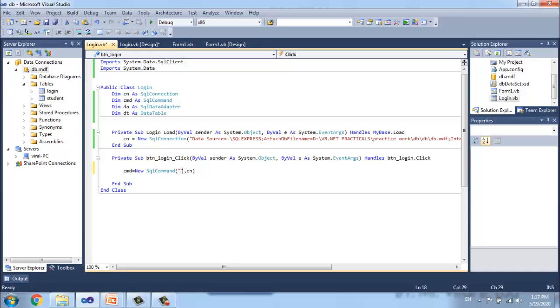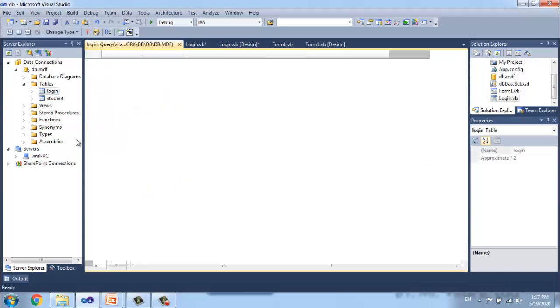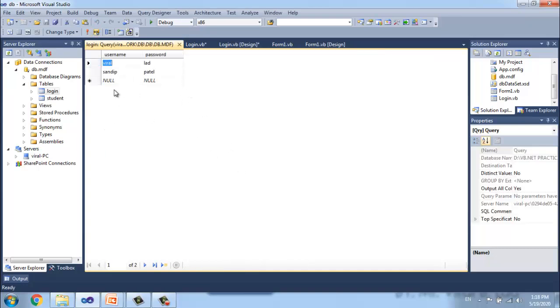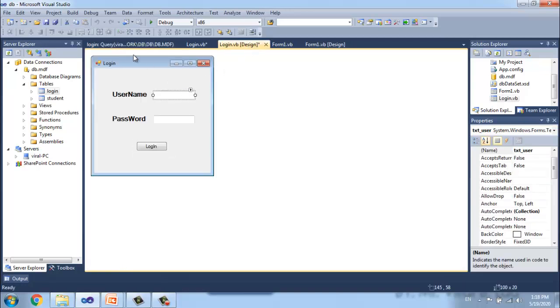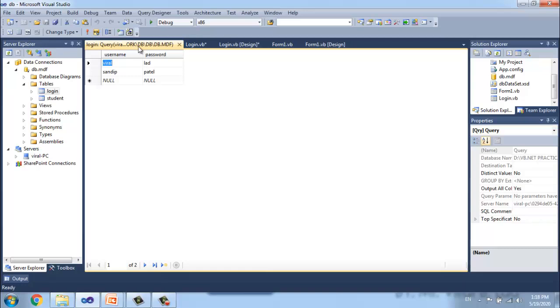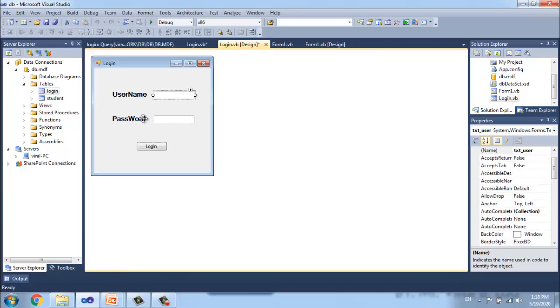What is our SQL query? In this second step, we are going to initialize our SQL query with the SQL command class. Which SQL query? A select query for fetching data. So our query is select star from table name where username equals whatever the user has entered in this text box and password equals whatever the user has entered in the password text box.